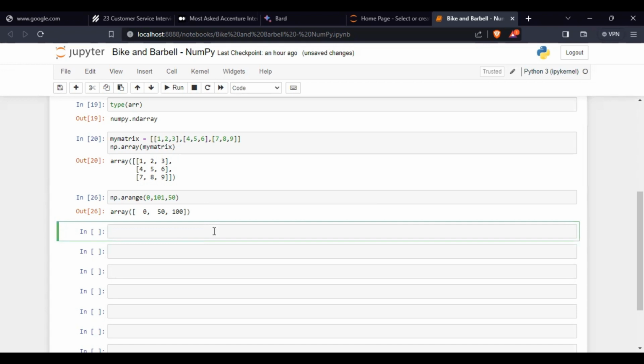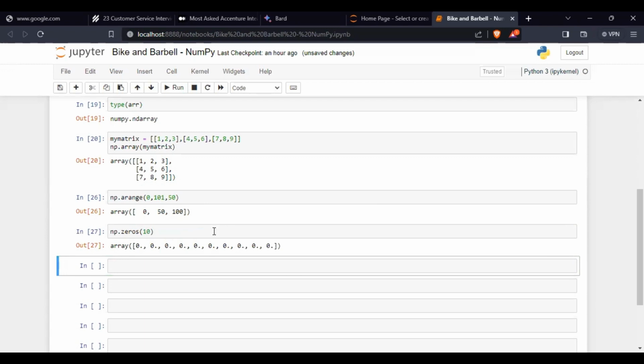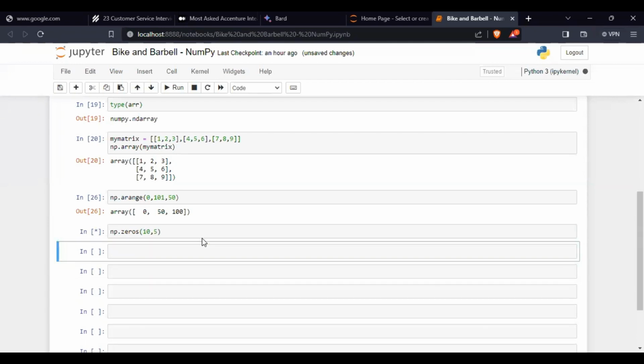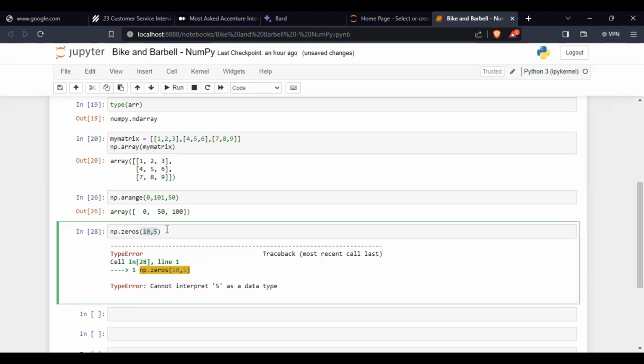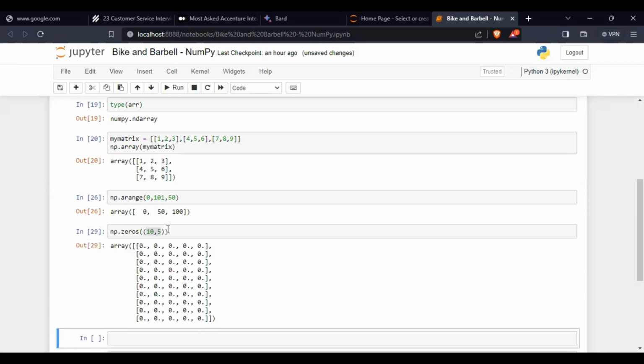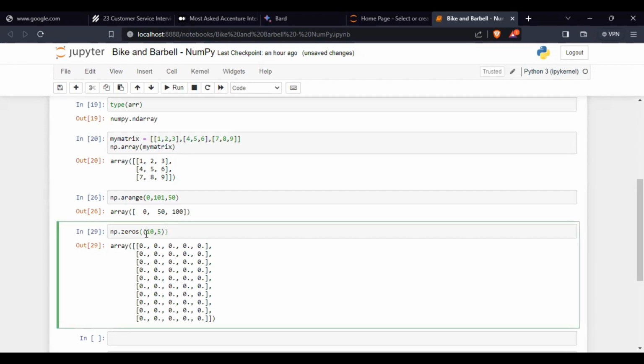And other NumPy functions, for example, if you want only zeros to be displayed, you can write np.zeros and you can write 10. You can see there are only floating point numbers being displayed. So if you want a two-dimensional, you can put, for example, 10, 5. You have to pass it in brackets. And you can see np.zeros, 10, 5, 10 rows and columns. First is the rows. So there are 10 rows and 5 is the columns. So it's always rows comma columns.